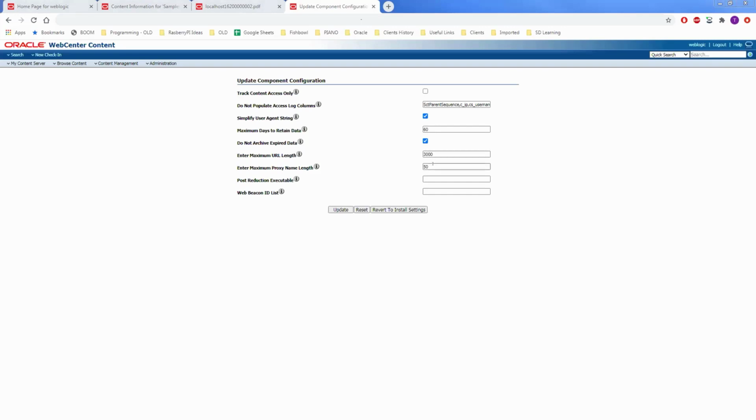And these ones keep a couple of the columns in the database table to a certain length. And I won't talk too much about these next ones. They're kind of outside of the scope of this webinar, but this first one, Jason talked a little bit about it. There's some customizations you can do, or custom logic you can add during that post-reduction step. And then the web beacon ID list.